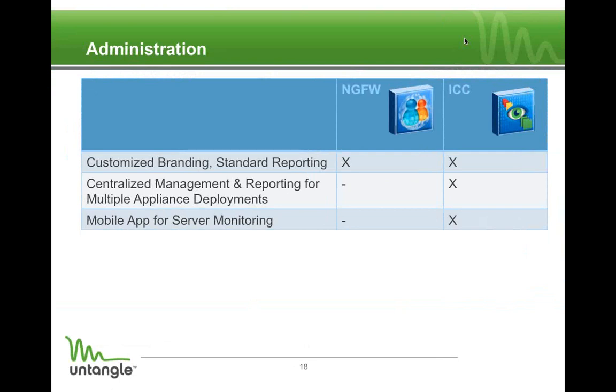On the administration side, both offer customized branding for your block pages, as well as standard reporting. IC Control, as I mentioned before, has a little bit more robust feature set for multi-appliance deployments, so you get the centralized management and reporting there, as well as a mobile app for server monitoring.